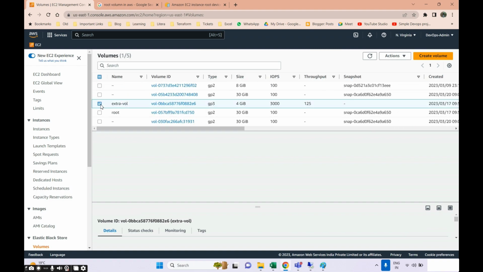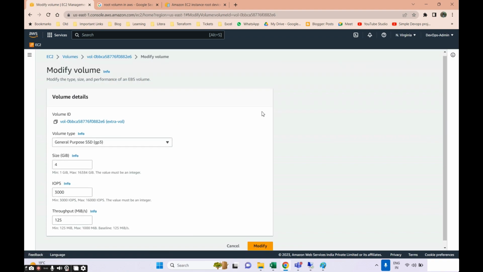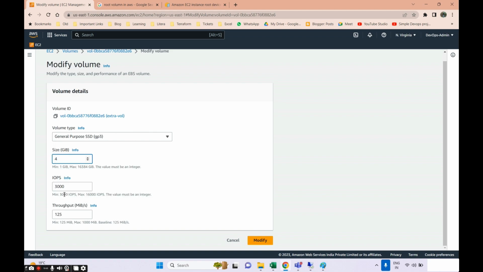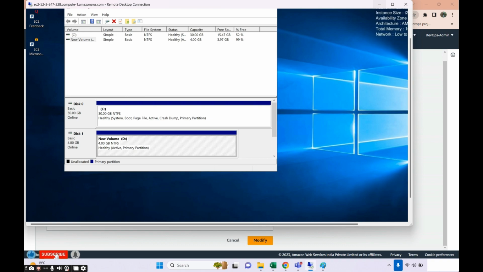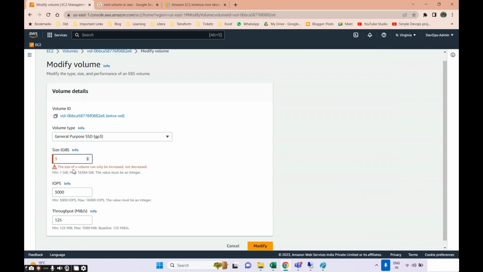Just simply go and select it, and under this action option, see, modify volume. Under this you can change the volume type, you can change the size, you can change the IOPS and the throughput. So anything you can do, only these three. If that volume is online, you can increase the size, but you can't decrease it. If I try to decrease, see, the size of the volume can only be increased, not decreased.